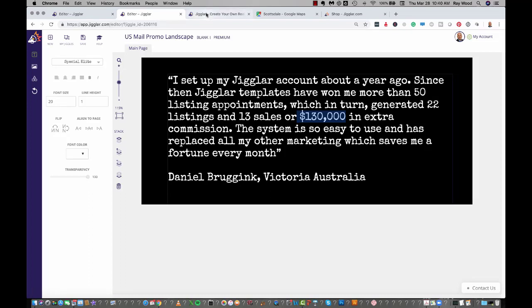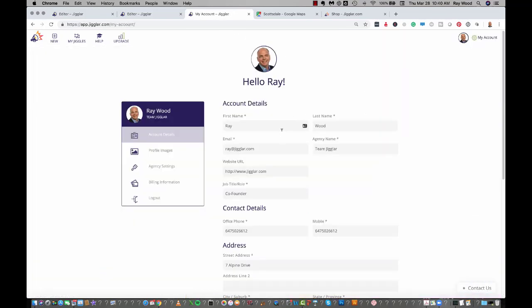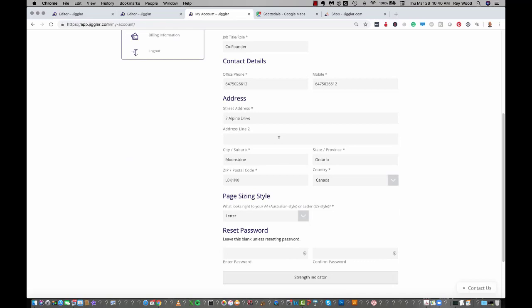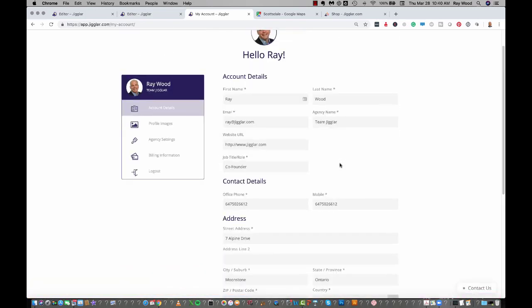So first of all, I'm going to go back to that template, but let's just get a little bit of housekeeping underway. I want to help you set up your account initially. What you're going to do is press My Account up here at the top if you haven't done so already, and complete your details under Account Details. Decide whether you are in Australia, New Zealand or the UK where they use A4, or you're in the US or Canada where we use letter. And add your information.